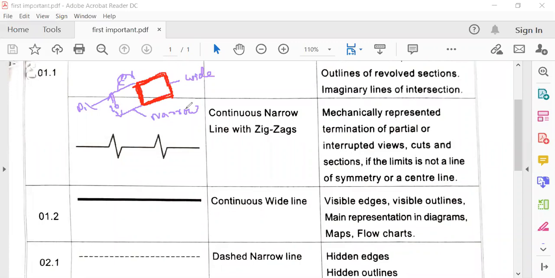So actual visible lines are drawn with a continuous wide line. To extend that line for dimensioning purpose, we should use thin or narrow line. So this is basically used for visible edges. Visible edges, nothing but a visible continuous line, and the main representation of the diagram. So this is most important. Main representation of the diagram.